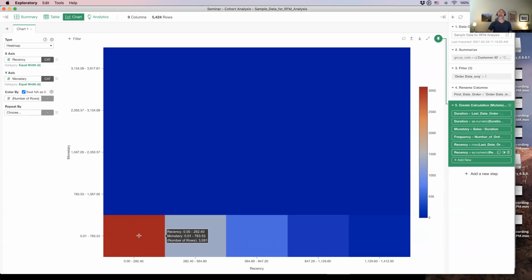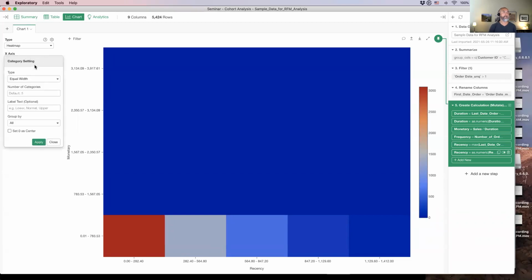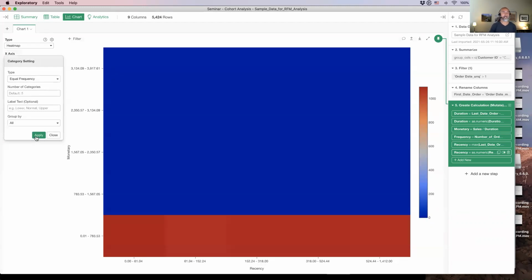There are two things you can do. You can remove the outliers and then try to visualize again, or you can use equal frequency instead of equal widths, and that's what I'd like to do here. Click on the green button, and instead of equal widths, I'm going to use equal frequency. Number of categories 5, that's fine. Then click apply. And then all became red, because it's slightly different but pretty much the same numbers, probably tight numbers.